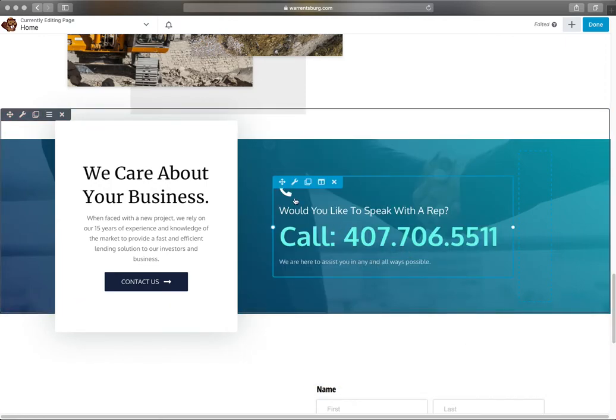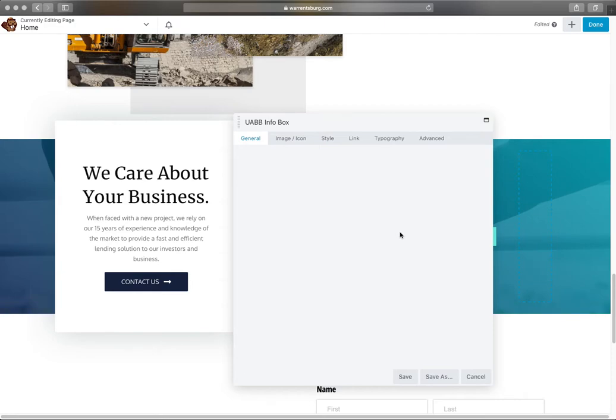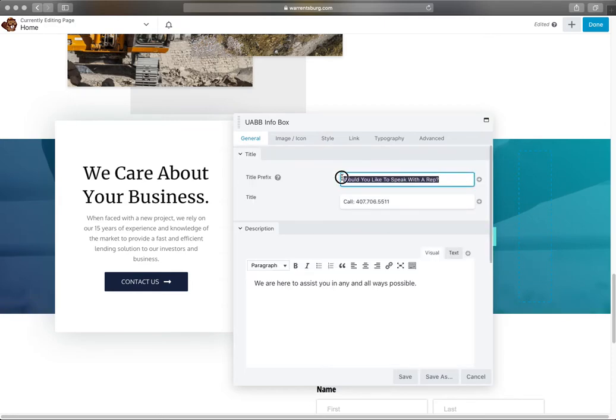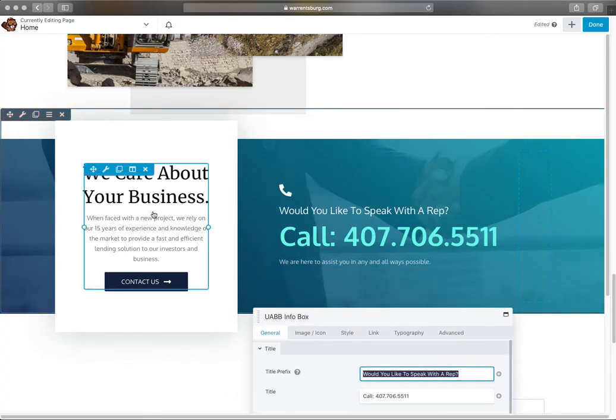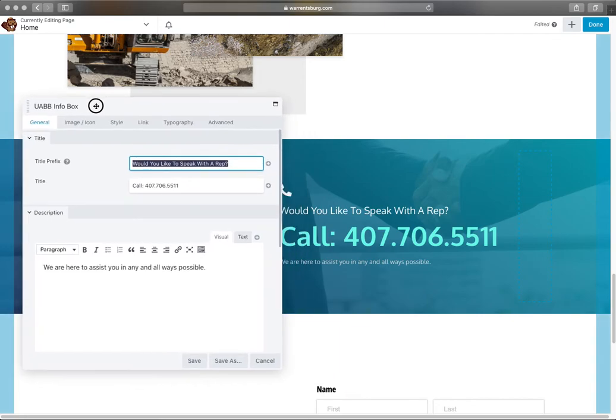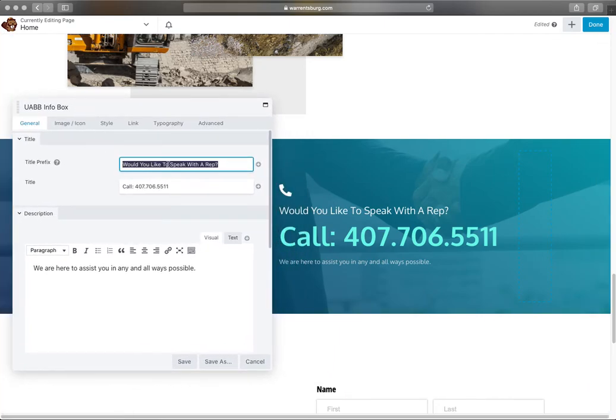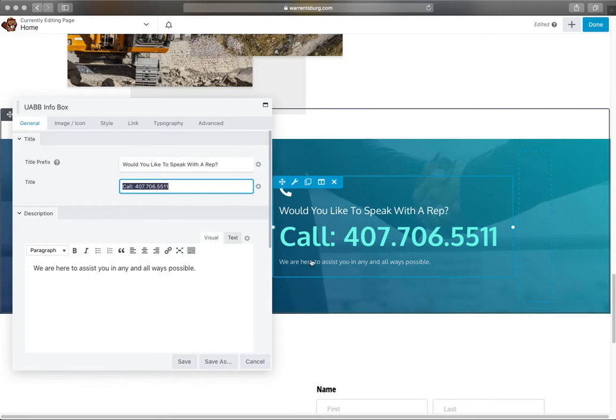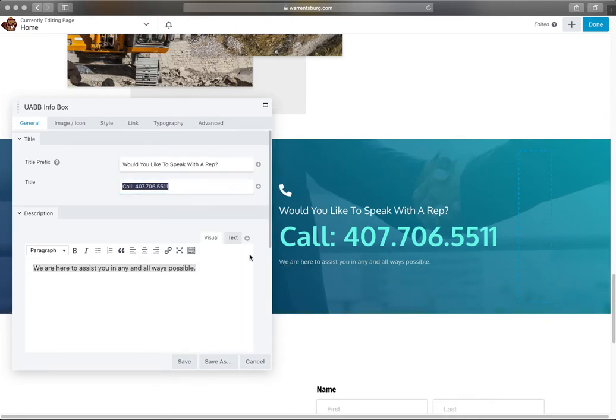From there, if we click on this text here, for the most part, title prefix. This is still a UABB info box, which is basically the same as this over here to the left. The only difference is that we're using the title prefix area. That's the text right above the big text, the phone number, which is in the next row. And then the little itty bitty text right there is what you see right here. And then you have an image icon at the top.